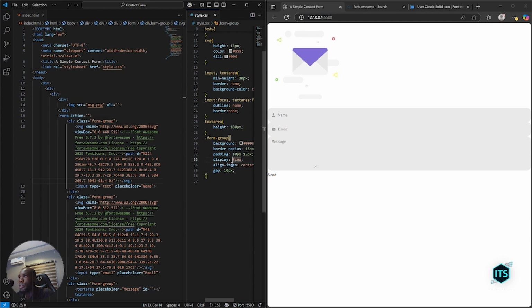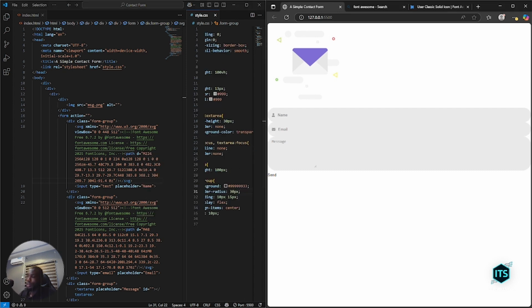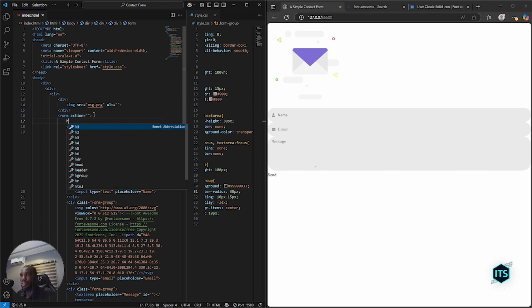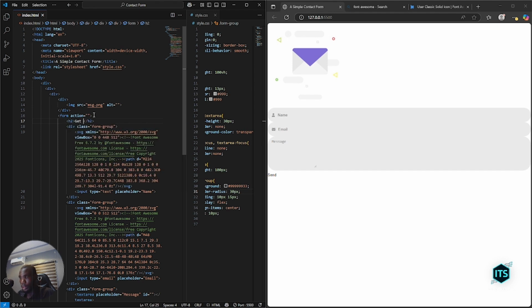So I think I'm able to achieve what I wanted to achieve. So then the next thing for us to do in the agenda is to make sure that our border radius is perfect. 15 is actually too small, so I'll give it that. Yes, I think that's it. So then what we need to do, I forgot to write a text immediately before the form. So we have something like h2, get in touch.